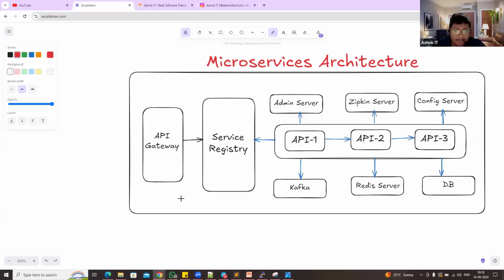So what are the components that we are taking here? Service registry is available, admin server is available. So this is the service registry, this is the admin server, this is the Jenkins server, and this is the config server. And we are having a Kafka server, a Redis server, and a database also. Whether we are going to use one database or multiple databases depends on the project requirement. Some projects may use only one database, some projects may use multiple databases. And here the API gateway is also available.